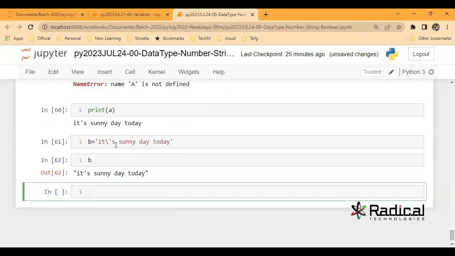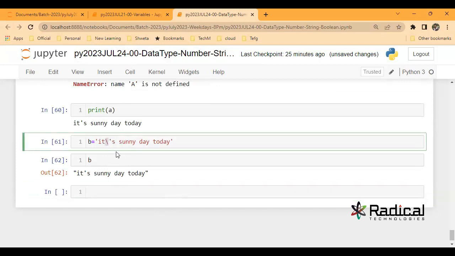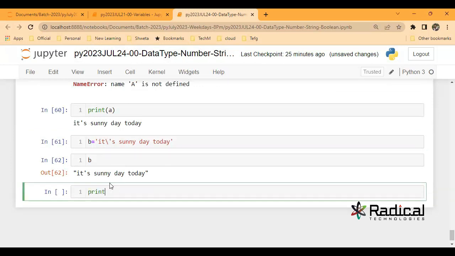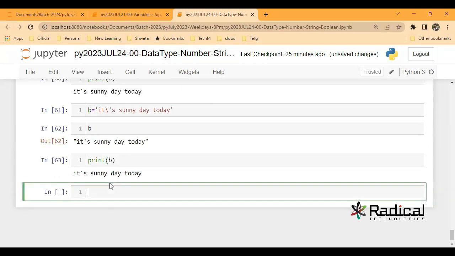It doesn't mean you have to double quote the outer value. You can also use a backward slash. Still, it will ignore the meaning of the single quoted value. And it can print the data we are trying with. Correct. So if I print my B, it gives me the data I'm looking for.